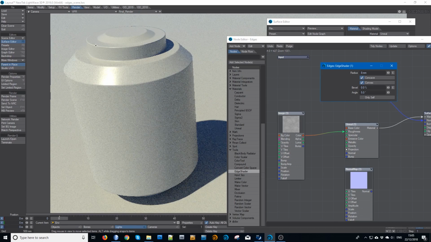This, of course, is to taste and the scale of the model that you're using. Really huge models, you'll want to increase the radius. Very, very tiny models, you'll want to, of course, decrease it to suit the scale of your scene. But these large cylinder objects are quite big, so 8mm looks about nice on it.